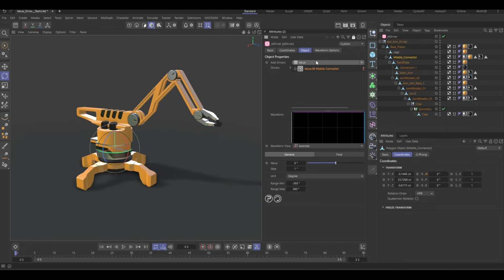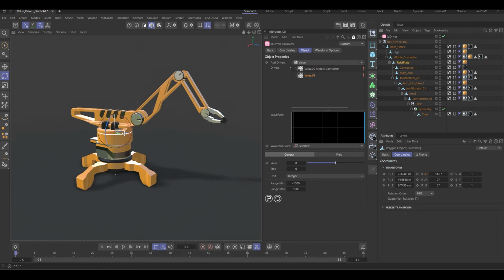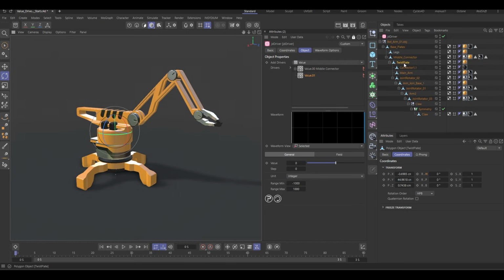Let's pull this down. So let's add another one, and we have twist plate, which is another twisting one. So we're going to use the same setup. So degrees, 1, and minus 360 to 360 is fine. So twist plate, let's rename this one then.